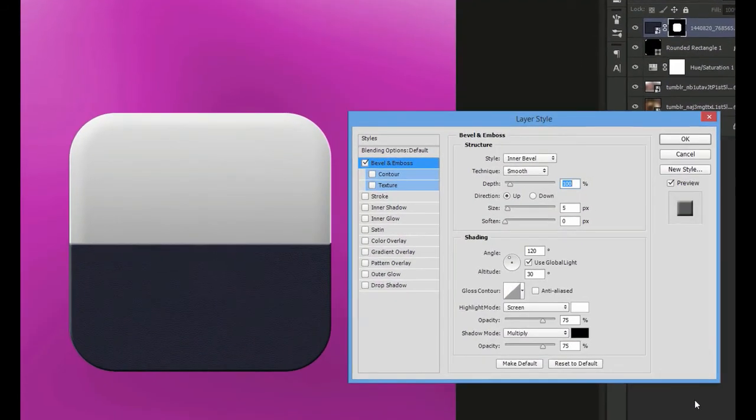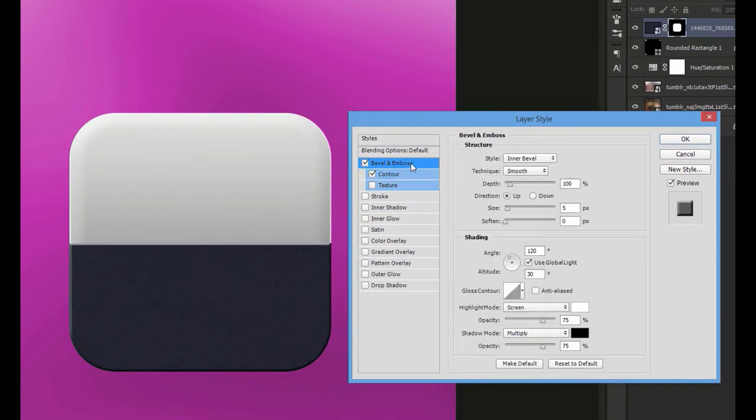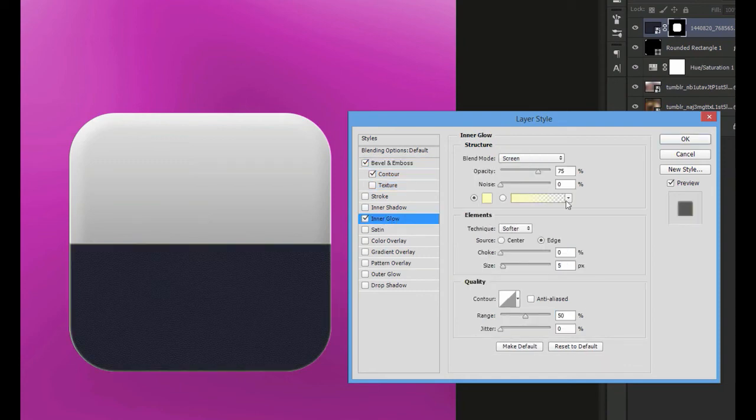Bevel and emboss. Contour should be set at 50%. Style inner bevel. Technique smooth. Depth 10%. Direction up. Size 5 pixels. Soften 0 pixels. Angle 120 degrees. Altitude 30 degrees. Highlight mode screen. Color FFFFFF. Opacity 45%. Shadow mode multiply. Color 000000. Opacity 75%.